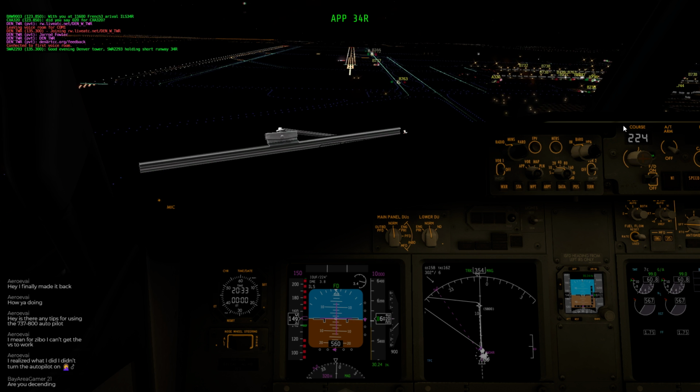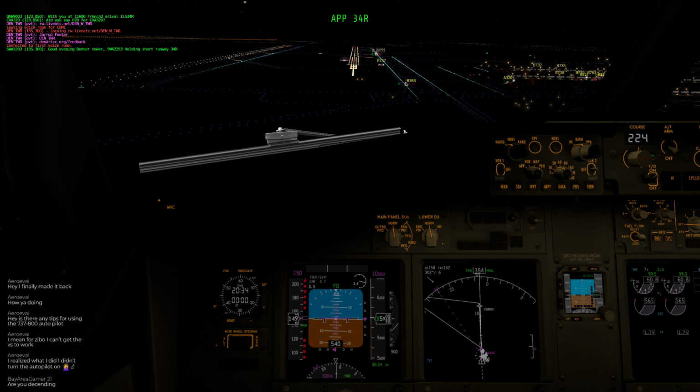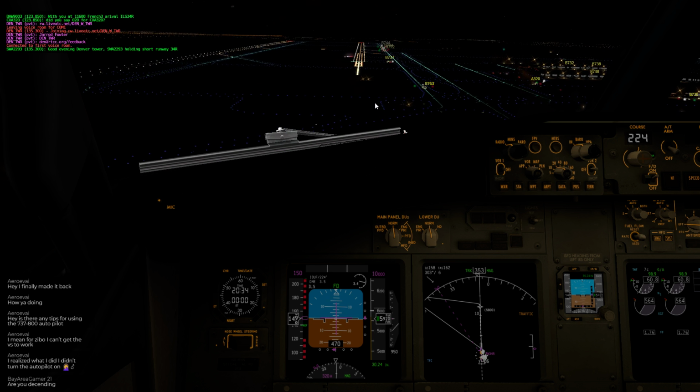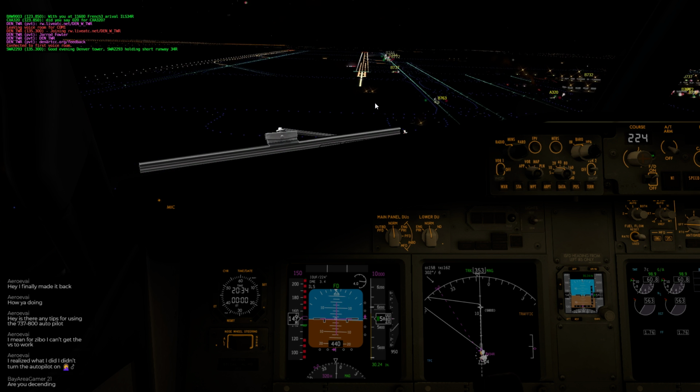Approaching 34 right. Southwest 2293, Denver Tower, good evening, sir. Hold short, runway 34 right, traffic on short line.